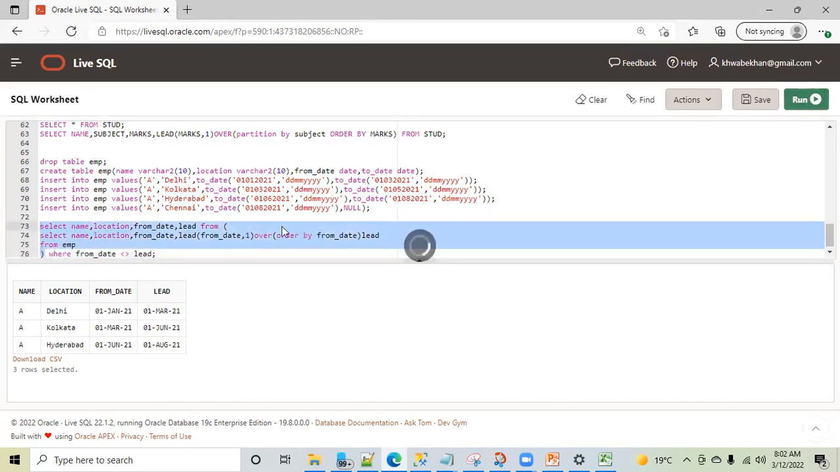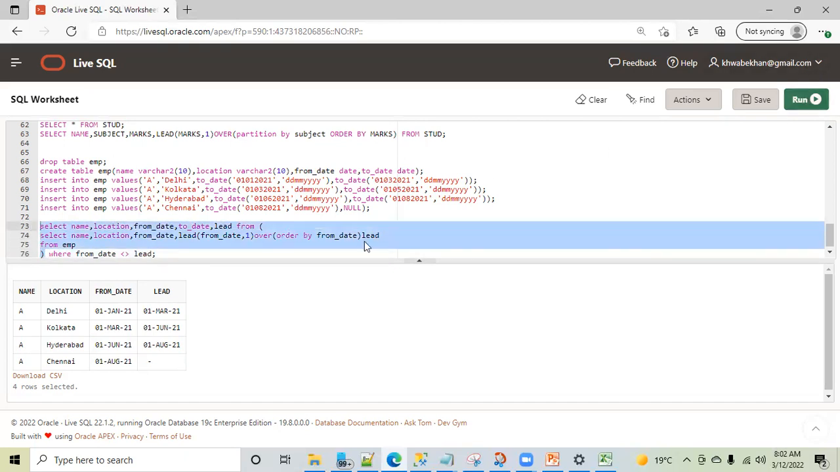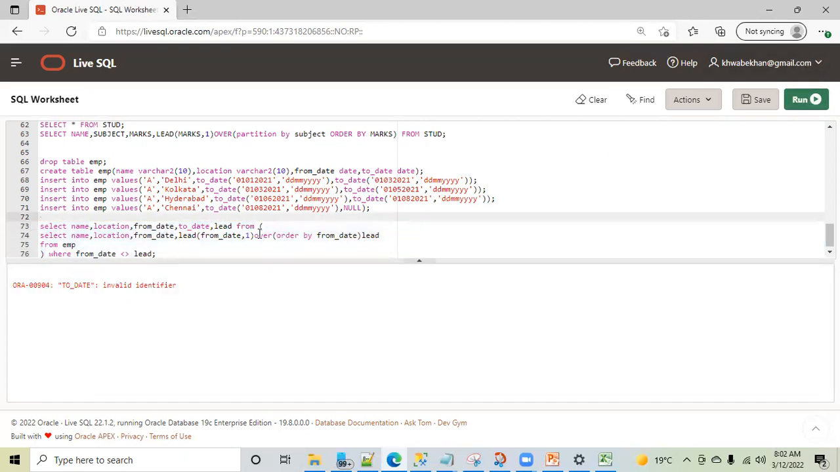I will tell you one more thing here. Okay, this is the data we have. Then from date and all these things are there. Okay, now why is this throwing an error message? Invalid identifier. We'll explain this. We don't have it in the subquery, so it's not showing. We don't have this column in the subquery.